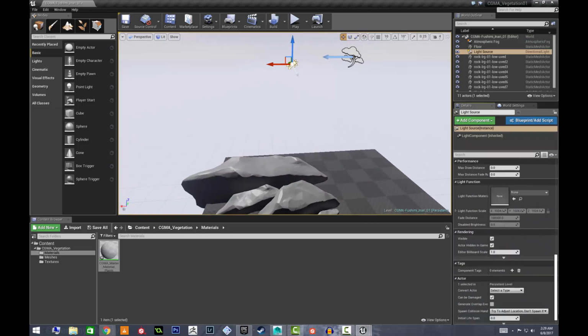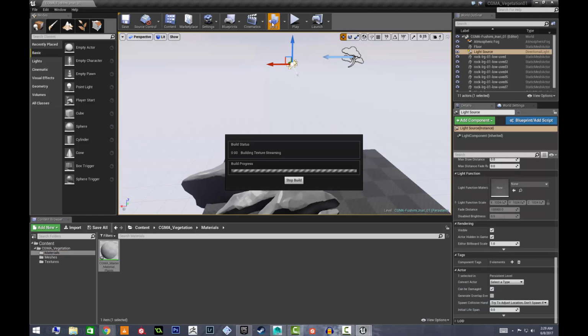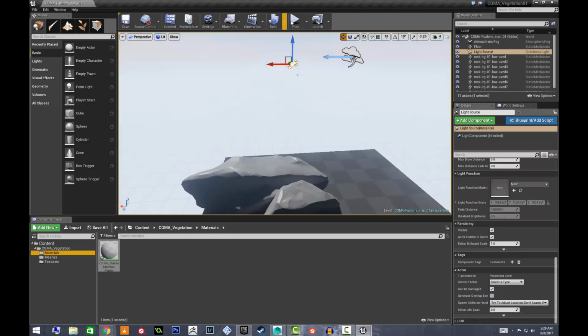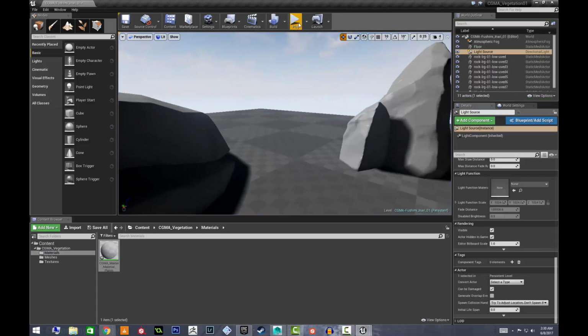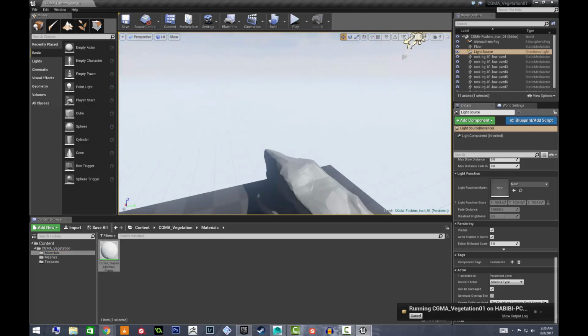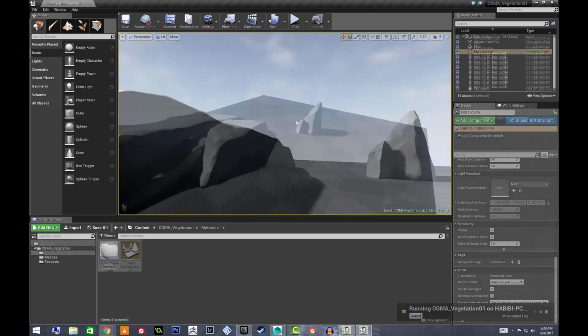I would just recommend clicking on your light sources and just messing with settings. Try building lighting, seeing how that affects your scene. Here we've got a little bit more of a haze. It's a little bit too dark in the shadows in my opinion, but that's something I can work out in the future. And just try nudging things around, check your cameras.